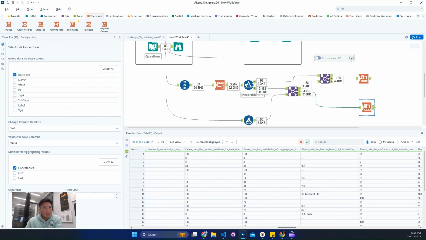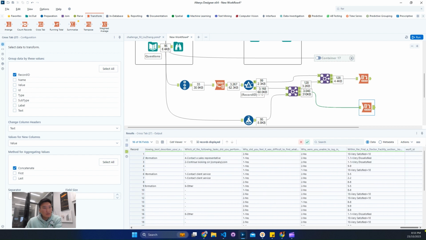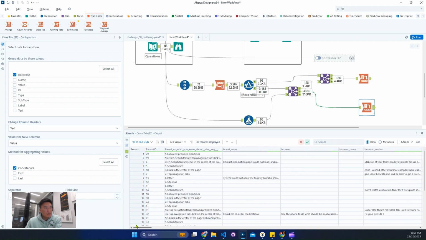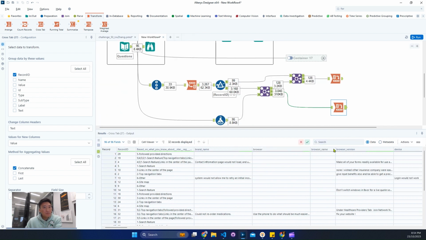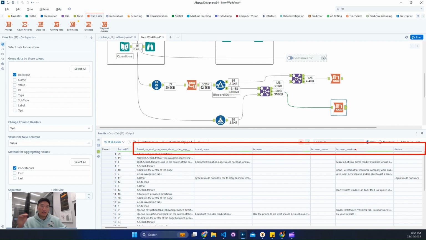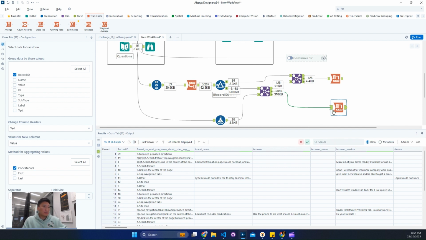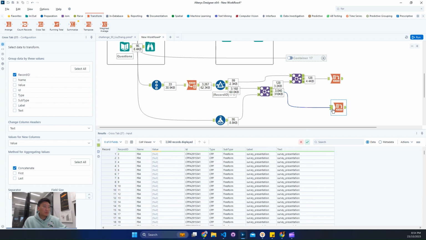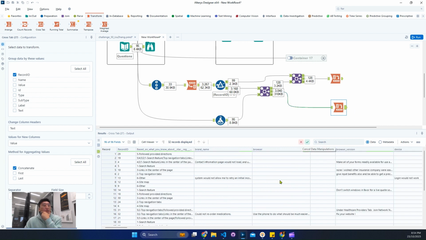We got 96 rows. Yeah, most of the stuff is here. Yeah, because of the pivoting. So any space, Alteryx does not like a space. So I try to handle it with an underscore for those things. What's the best way to handle it? You can use another dynamic rename to replace those names with a better version.